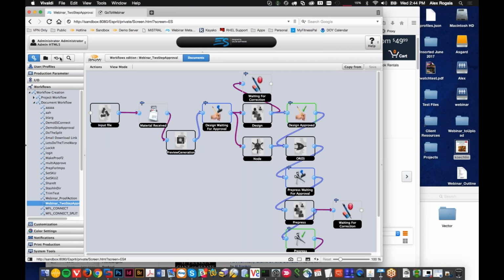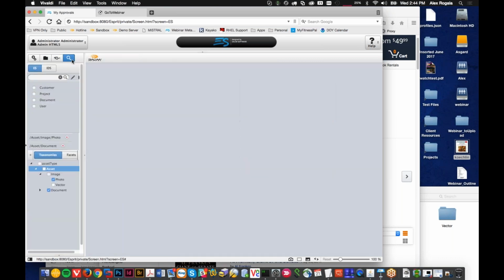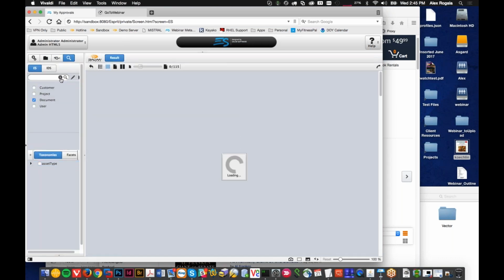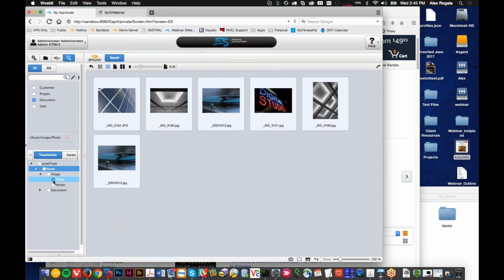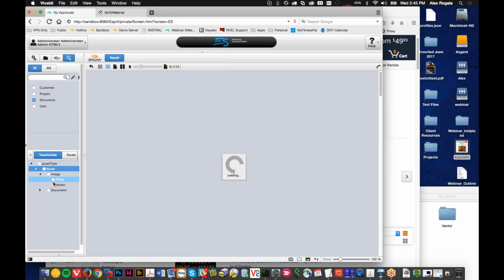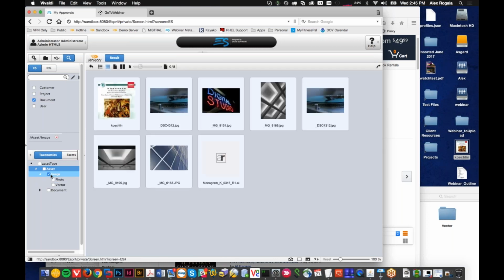The benefit of using taxonomy like this is that if you go to a search screen, for example, you have the ability to really drill down in your searches. So for example, if I decide that I really want to see only my photos, that'll show me my photos. Maybe I want to see all my images. I can click and it'll show me all my images with that tag. So that shows me my vector, my photo, and my one image that wasn't classified as specifically.